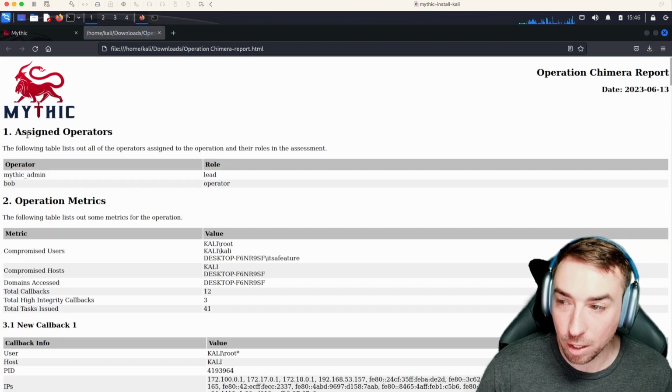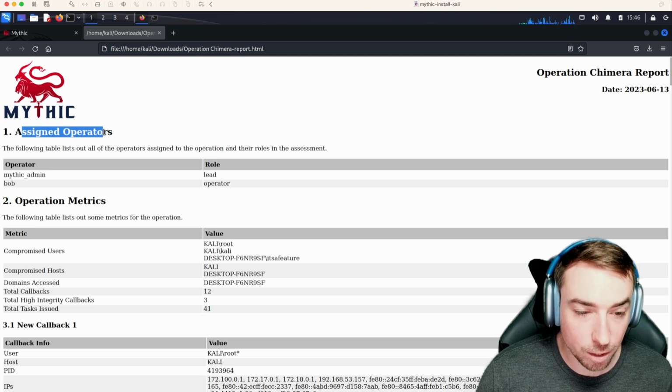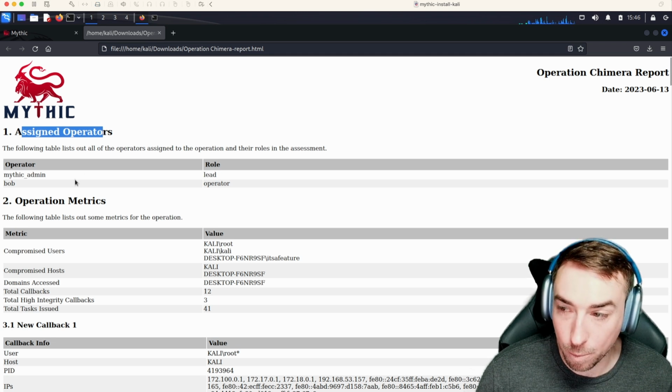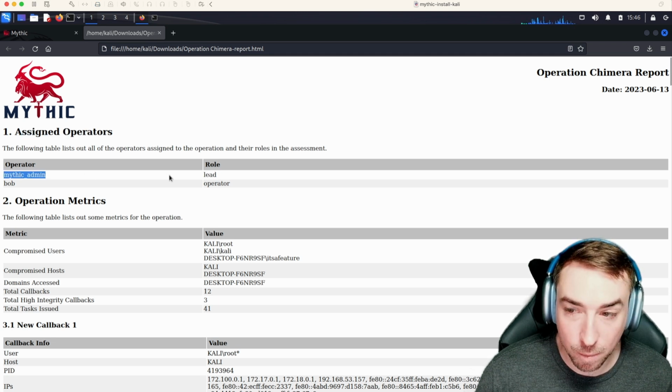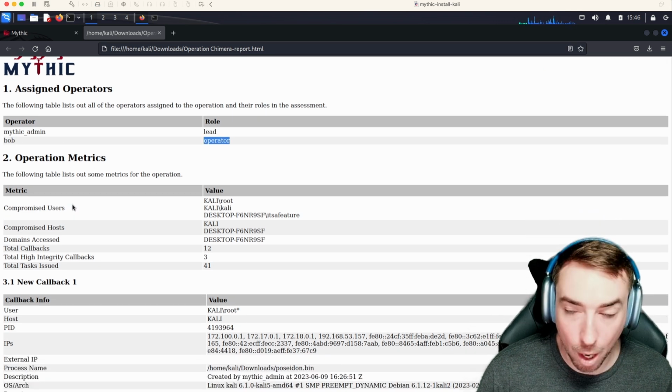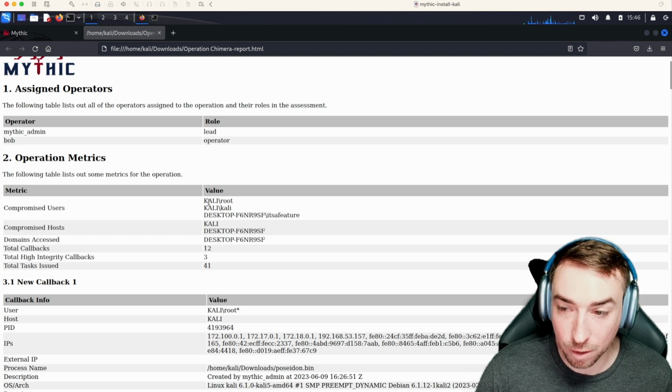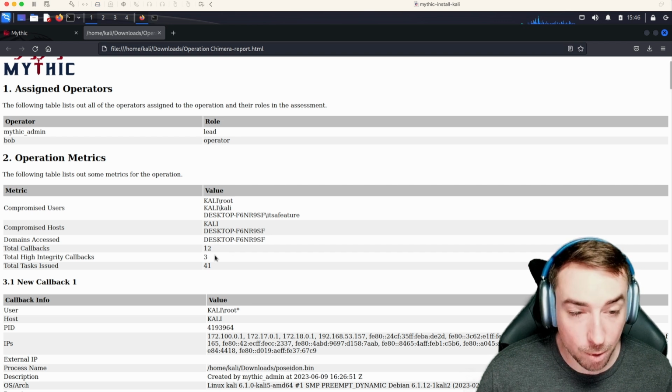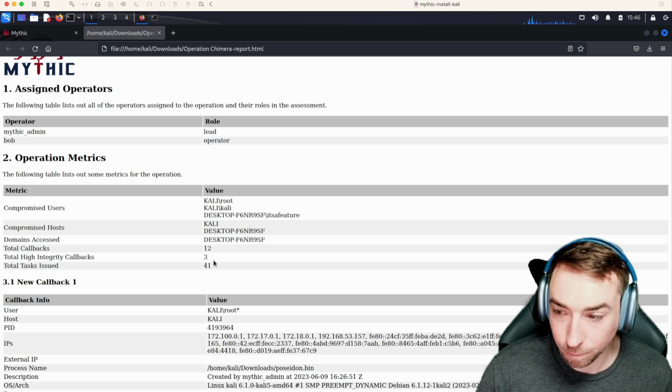So if we go ahead and click it and open up this HTML page, we can see that we have Mythic. We have the first section being the operators that were assigned to the operation. Here we have Mythic admin was the lead, and Bob is just an operator. We get some kind of rough metrics of the operation overall. So we can see a list of the users we compromised, the hosts we compromised, what domains we accessed, how many total callbacks we had, how many were high integrity, and how many total tasks did we issue.